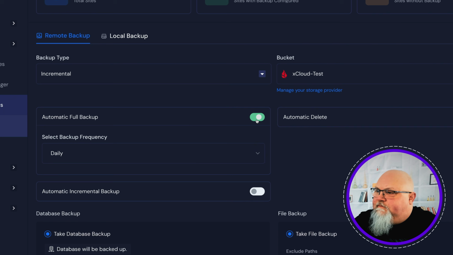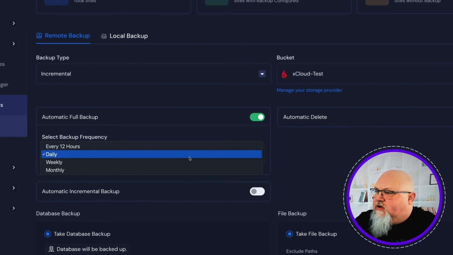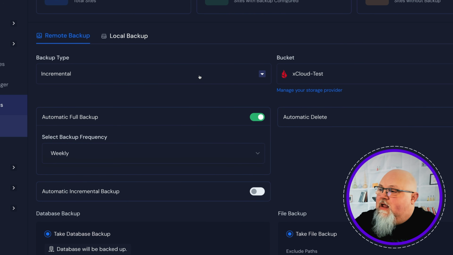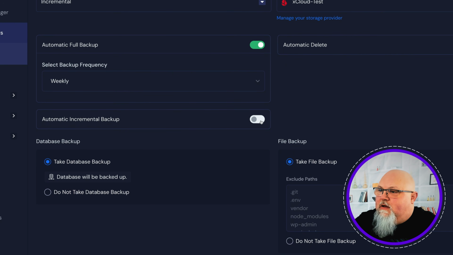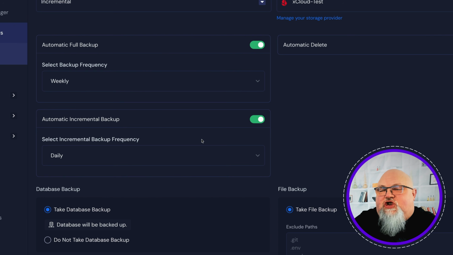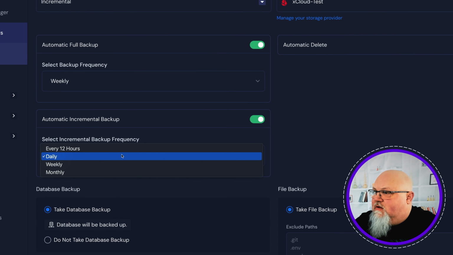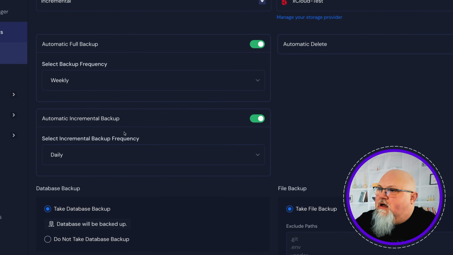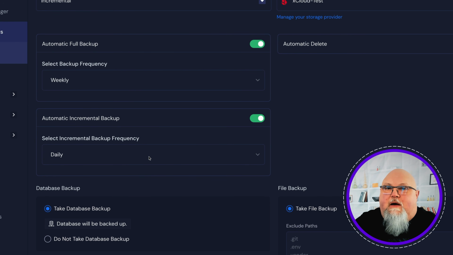So we're going to turn that on, and we're going to choose to do that weekly. Now, an incremental backup only backs up what has changed since your last backup, so your incrementals are going to be much, much smaller. You could choose 12 hours, depending on how often your site changes, but daily is probably fine. So every day you back up what has changed since the day before, which may be nothing, but it's not going to back up everything, which would be much, much larger.